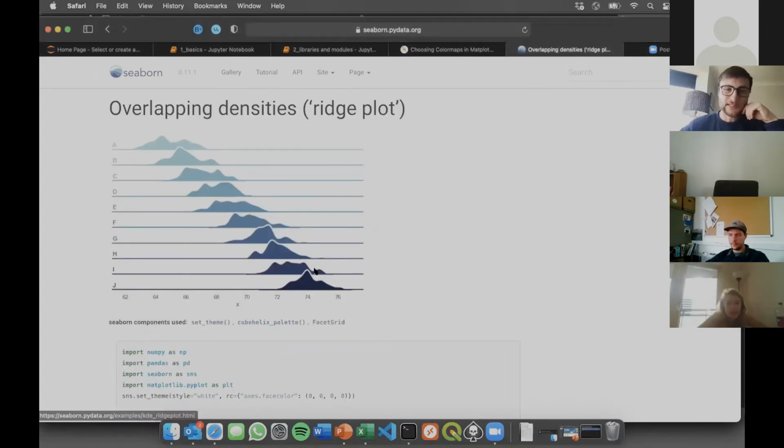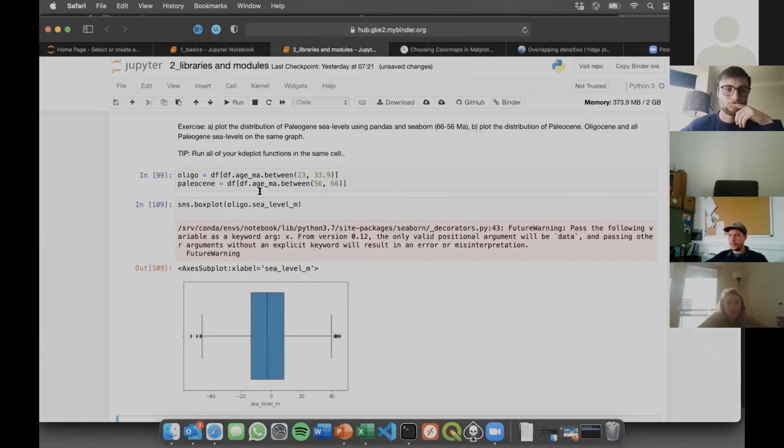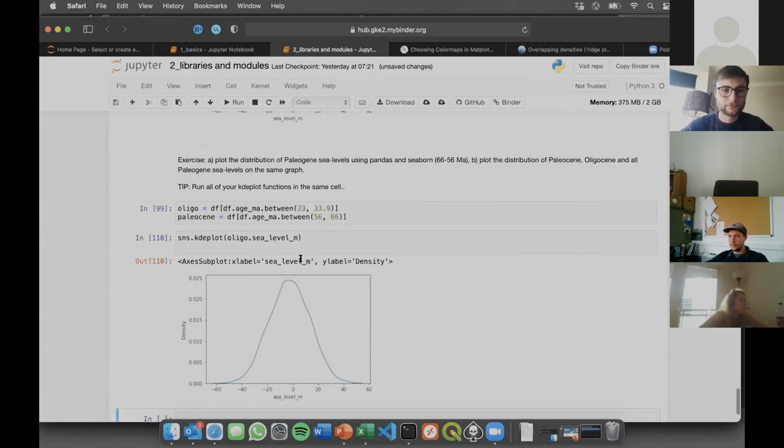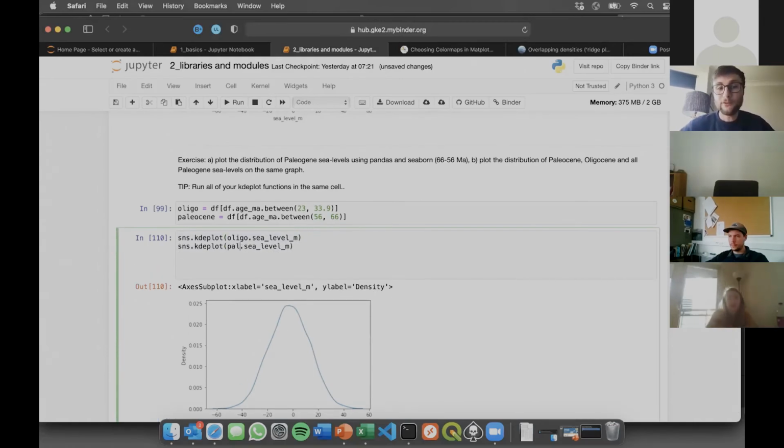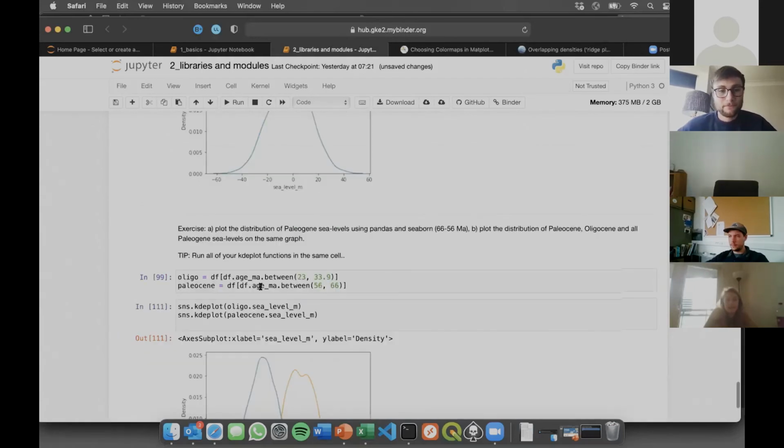So yeah, this kind of stuff is a bit harder to do in Matplotlib, I think. But yeah, there's no right way. There's just easier ways, I think.